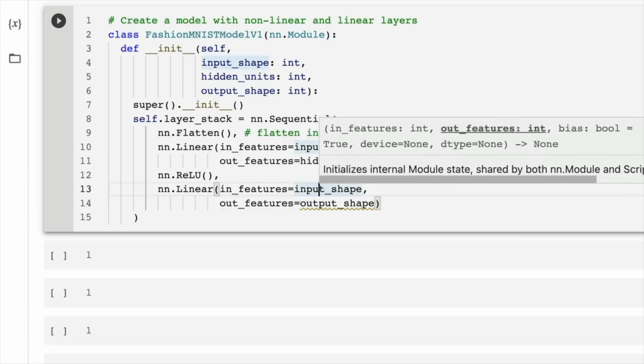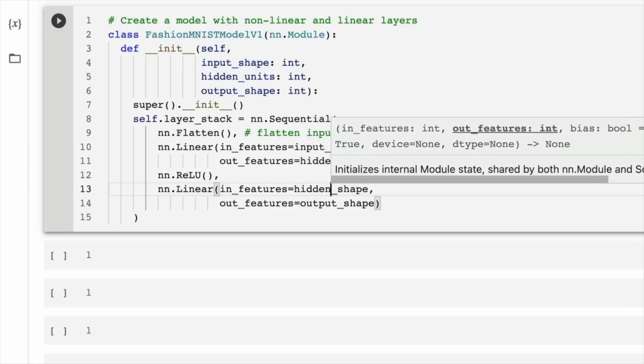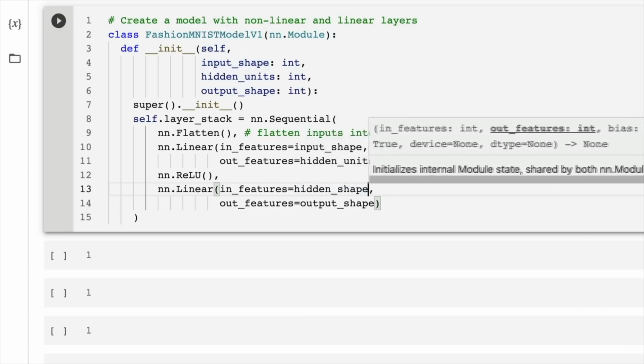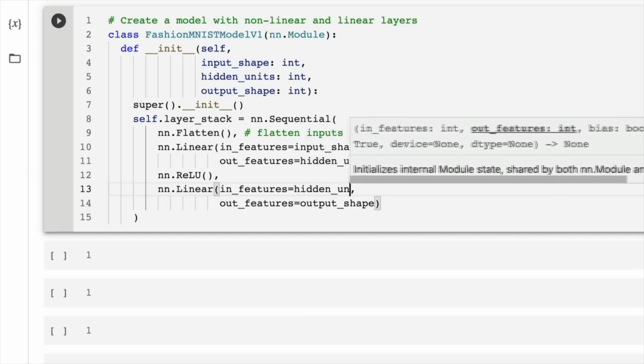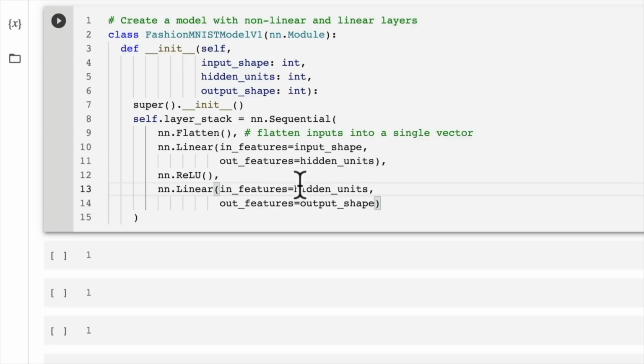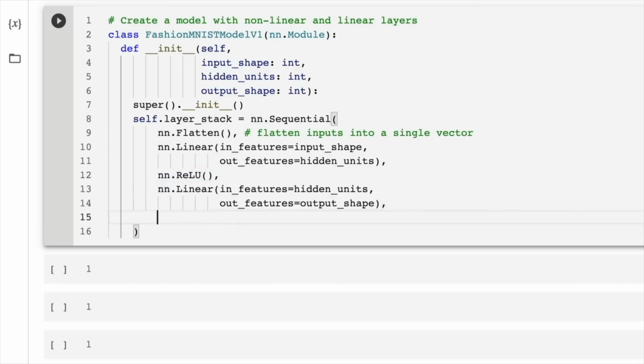Oh, did we mess this one up? Yes, we did. This needs to be hidden units. And why is that? Well, it's because the output shape of this linear layer here needs to match up with the input shape of this linear layer here. The ReLU layer won't change the shape of our data. And you could test that out by printing the different shapes if you'd like.